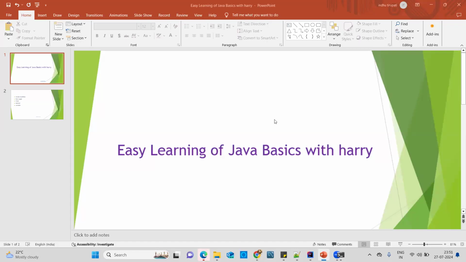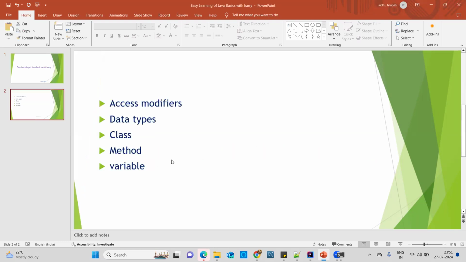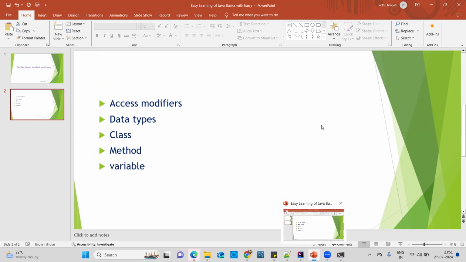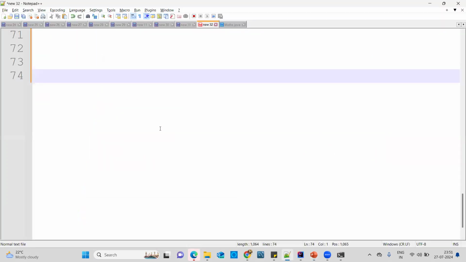Hi Java developers. This is a continuation class of the Java basics. Last class we discussed the methods. Right now the final thing comes up here, that is variables, Java variables. Let's open the notepad and here variables.